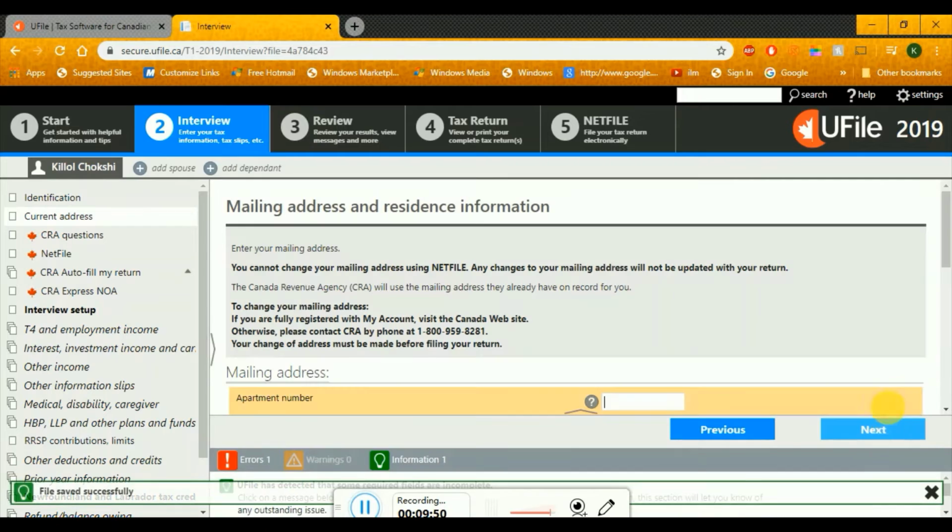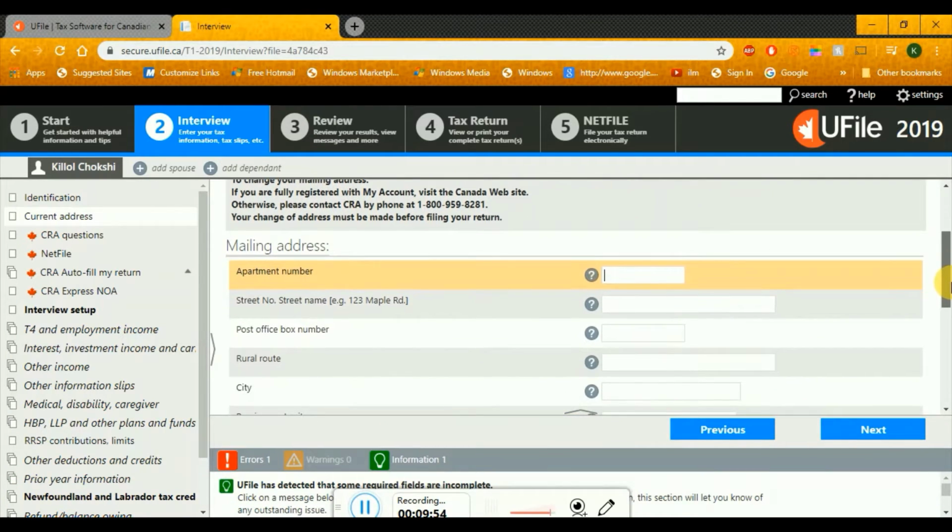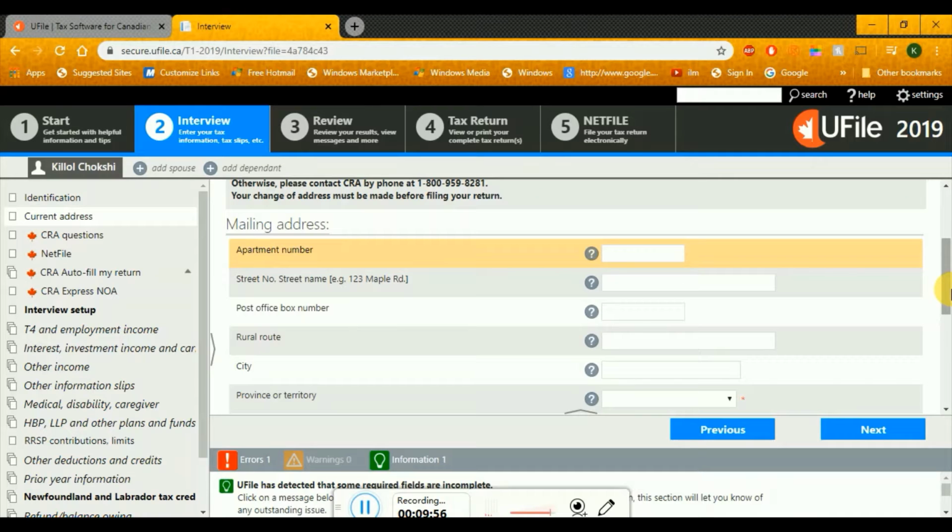Now this is the mailing address. Students have asked whether they should mention the address which is on their SIN number, or on their student permit or student visa. No, you don't mention those addresses, you mention your current address. Wherever you are staying right now, that is the address you mention. So I'll just mention a random number.